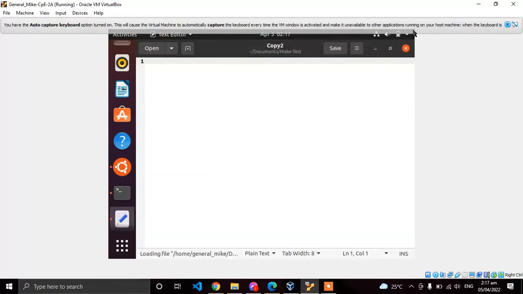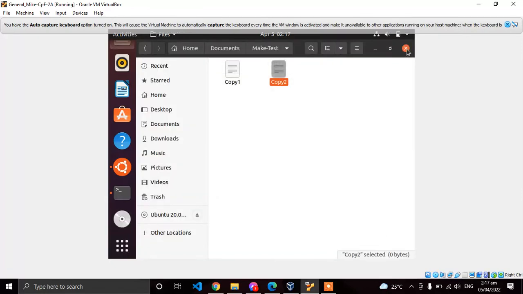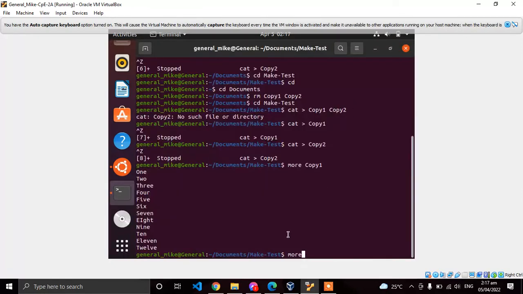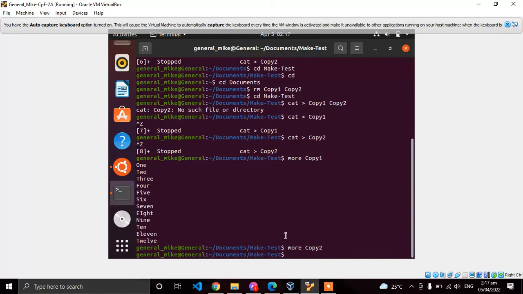So this copy 2 is empty. If we show it using the more command, there is nothing we will see, because it is empty.